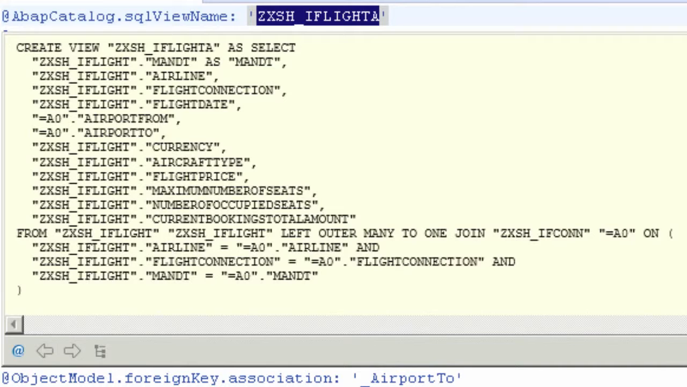Now, if you remember, this flight by airport view was comprised of two views. The main view was the flight view, but you can also see the flight connections view. Now the flight connections view, of course, is aliased by A0. The interesting part on this create statement though is the join syntax.